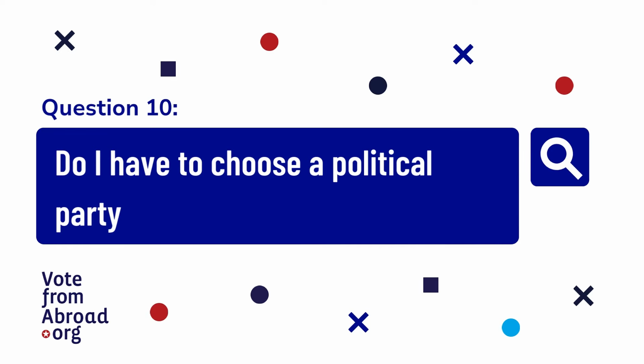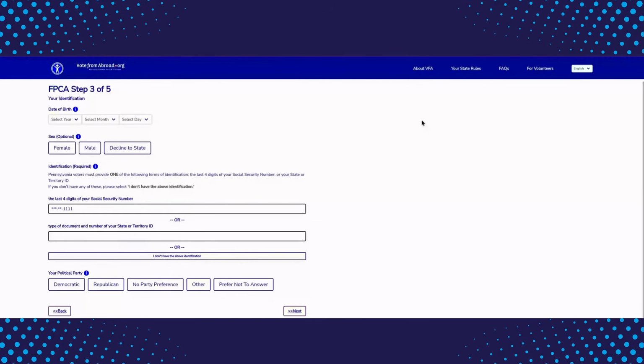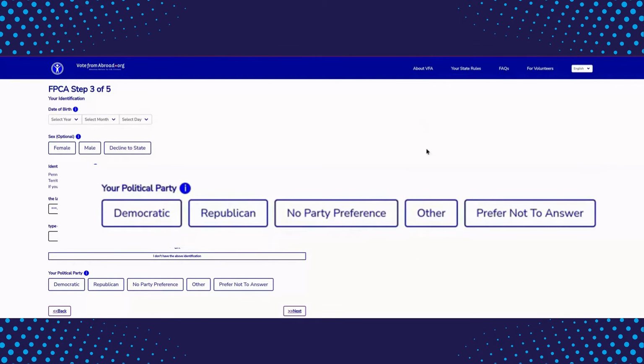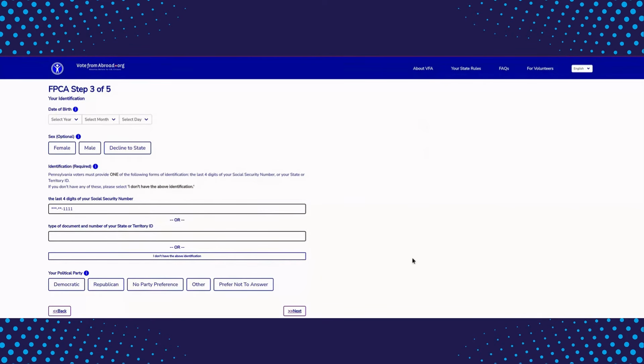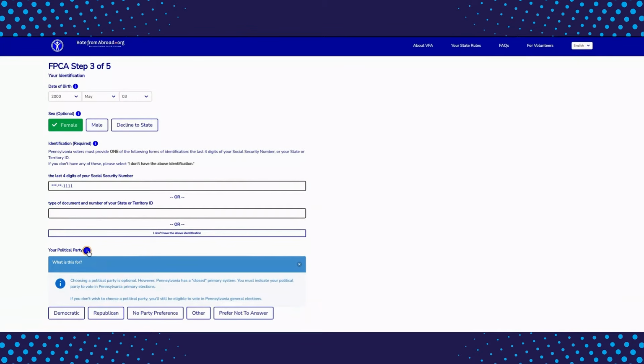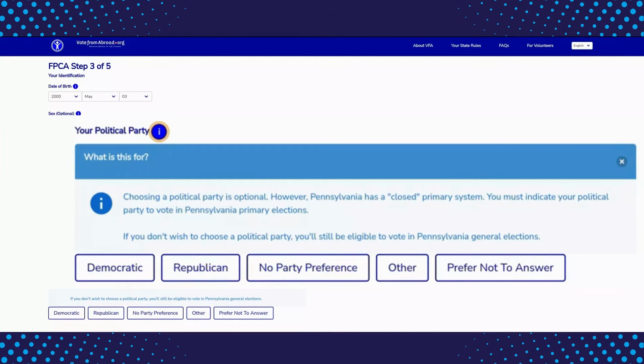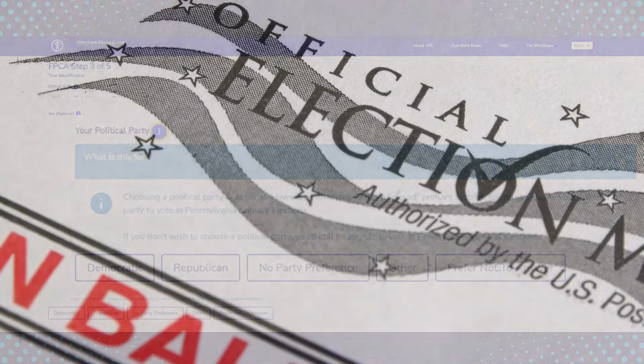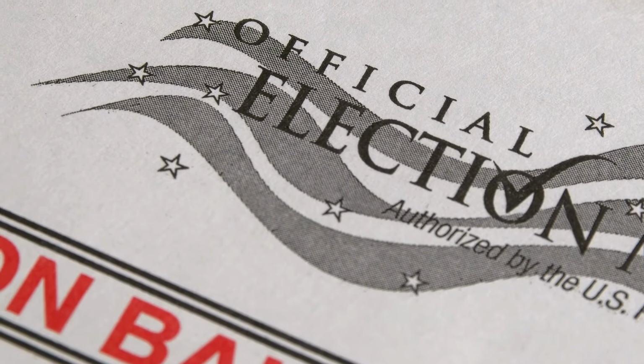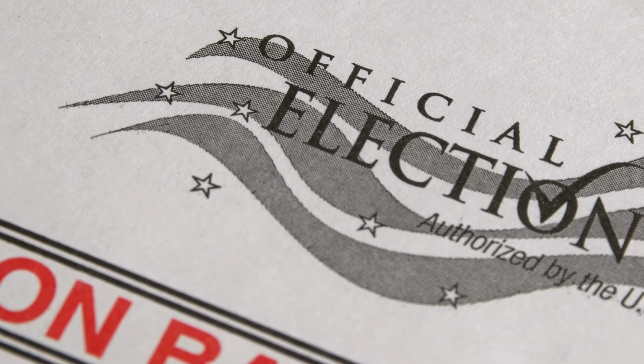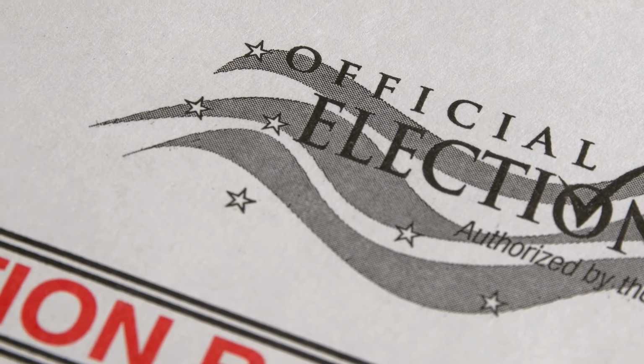Do I have to choose a political party? Choosing a political party on your federal postcard application or FPCA is optional. However, some states require voters to indicate their political party in order to vote in primary elections. When you fill out the form on votefromabroad.org, it will indicate if your state has this restriction. If you vote in one of those states and decide not to choose a political party, you will still receive a ballot for general elections.